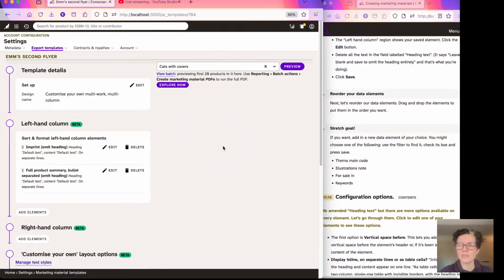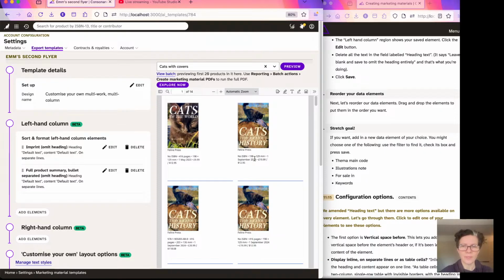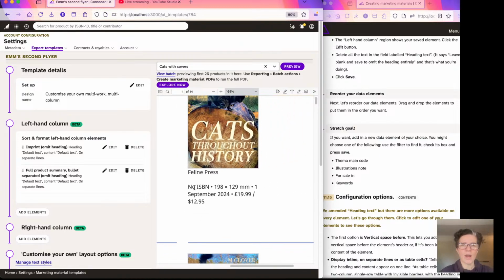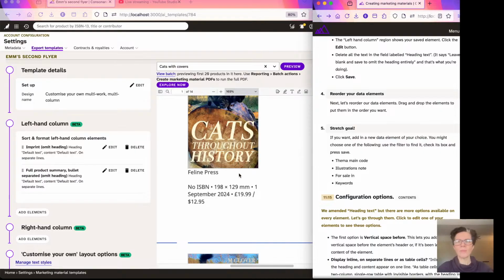When the page renders, we're going to see that the imprint will come first and the metadata summary will come second. And sure enough, there we have the imprint at the top. So that is the general idea there. You drag and drop to put the elements into the order that you want. It says stretch goal here, so I may as well do a stretch goal. If you want, add in a new data element of your choice.